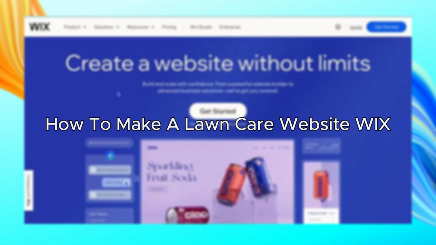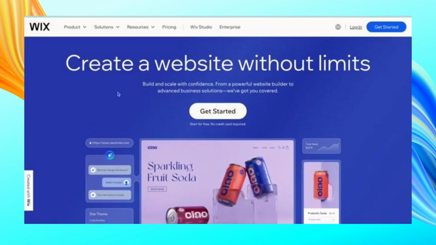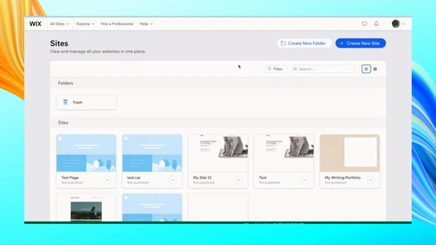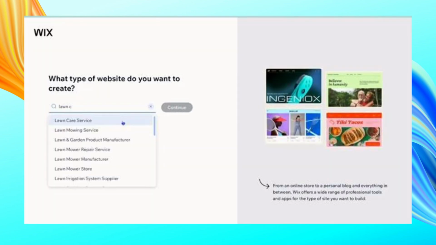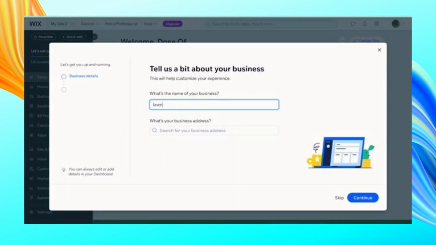So let's get started. Go to wix.com and create an account. Now you will be redirected to a page something like this, and now click on create new site on the top right hand side. Now from the search bar, search for lawn care, and just choose lawn care service and click on continue.